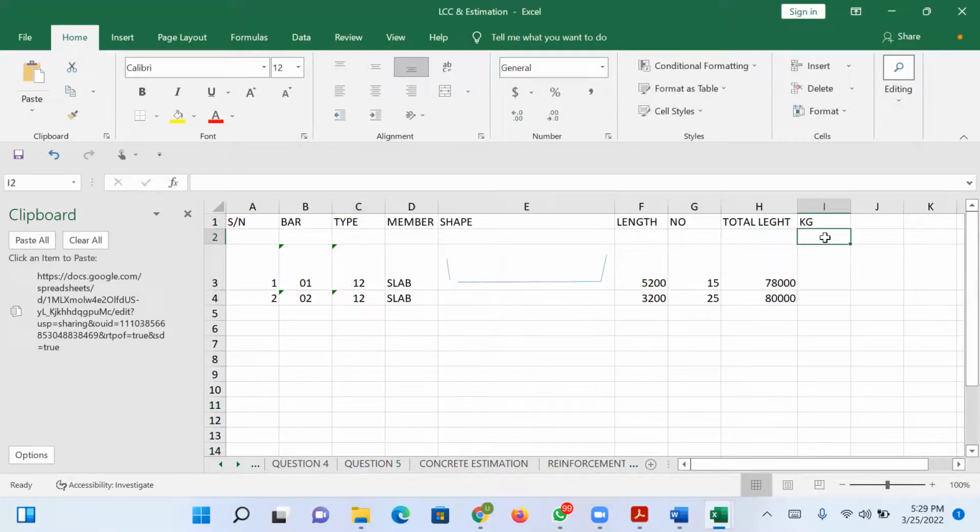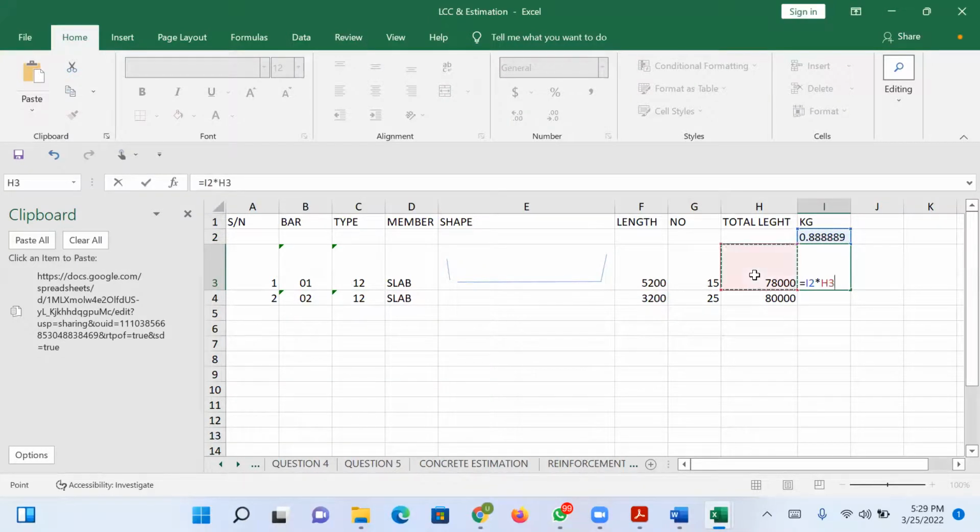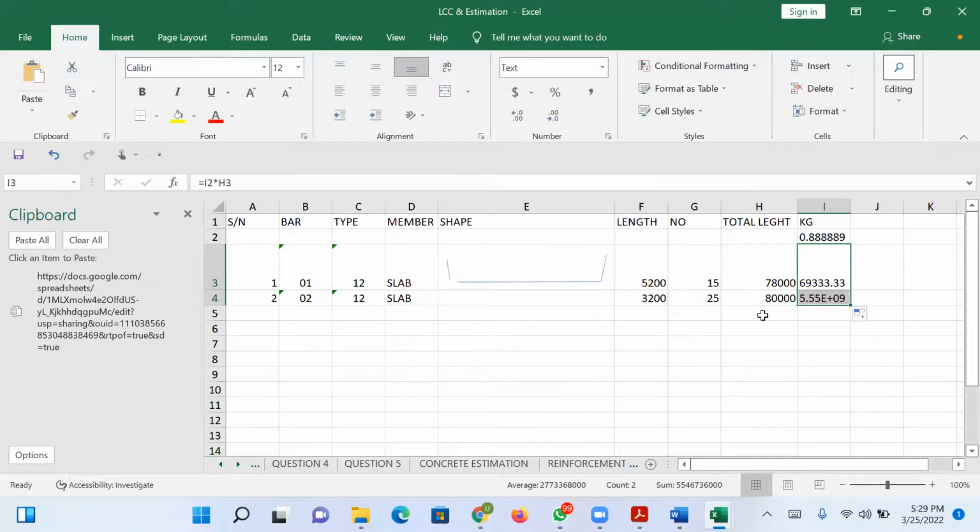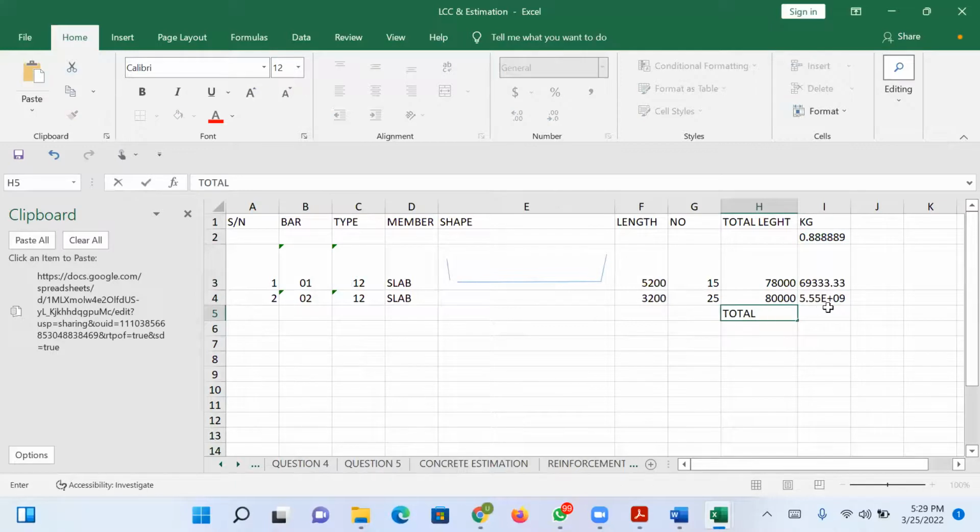So let me put the formula here. Formula will be equal to what? This raised to power 2 divided by 162. Yeah. Therefore, the weight, this is the length, this is the unit weight. So what is the mass? Equal to this times this. Am I right? Yes. Total.